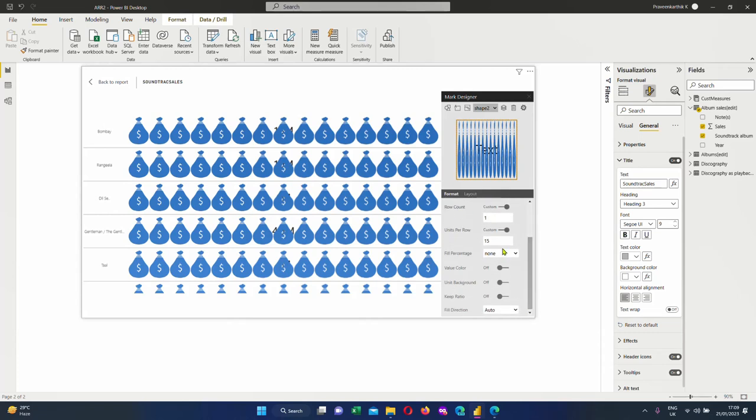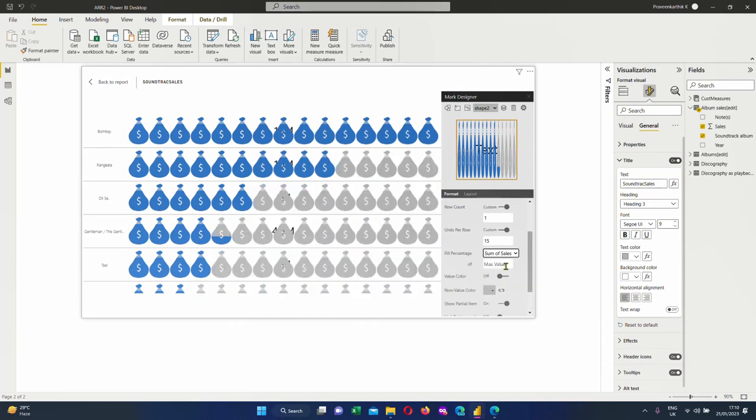Now, how can we differentiate the sales value? We have to make use of this fill percentage. Go for fill percentage and make use of sum of sales. And now you can see that Bombay has 15 filled bags, and then Rangeela has 10 filled bags, Dil Se has 6 filled bags, and then Gentleman has 4.3 filled bags. That's absolutely what we are looking for.